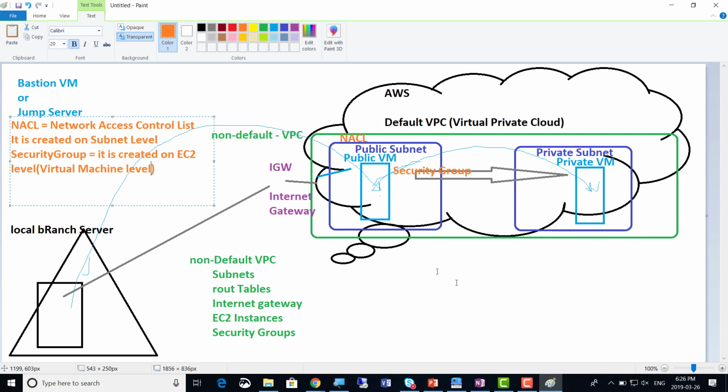Okay, so in this lab, NACL will be created automatically, but security groups we're going to be creating ourselves, two security groups as well. So one for public subnet, one for private subnet. But again, the objective of the whole lab is how to get to the private VM with the help of the public subnet and public VM. So this is how we're going to do that. And if there are any questions, let me know. Otherwise, let's go ahead.